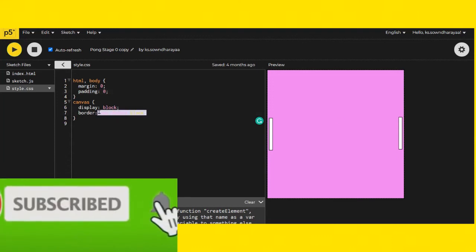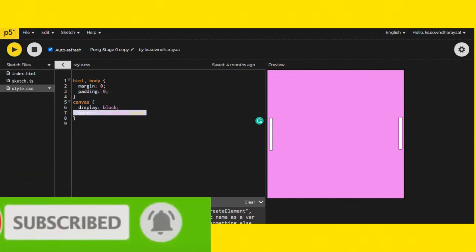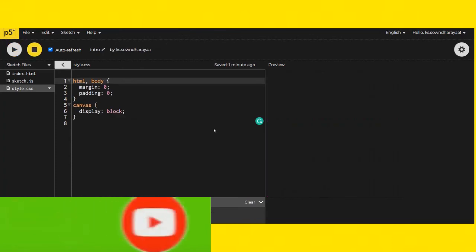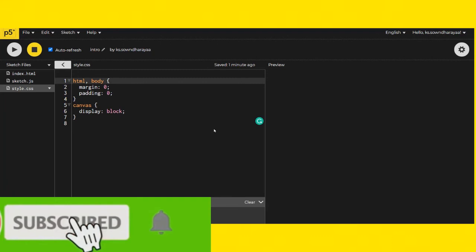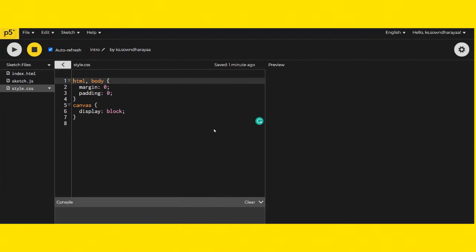So this is about how to apply borders. These are some basic things that you should know before you start editing in p5.js. So that's it for this video.